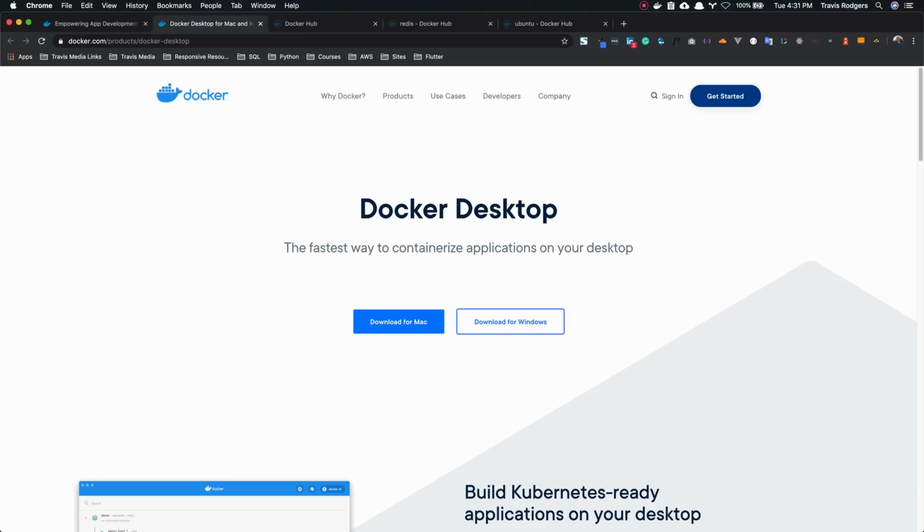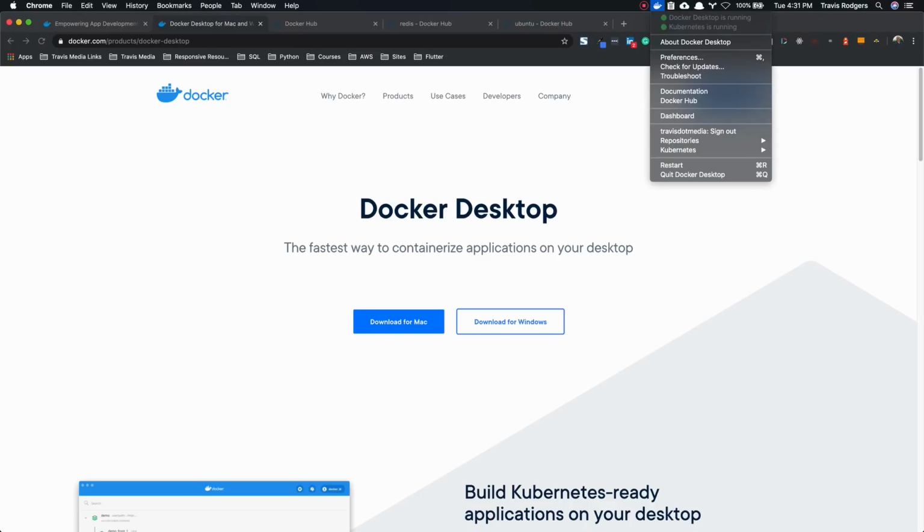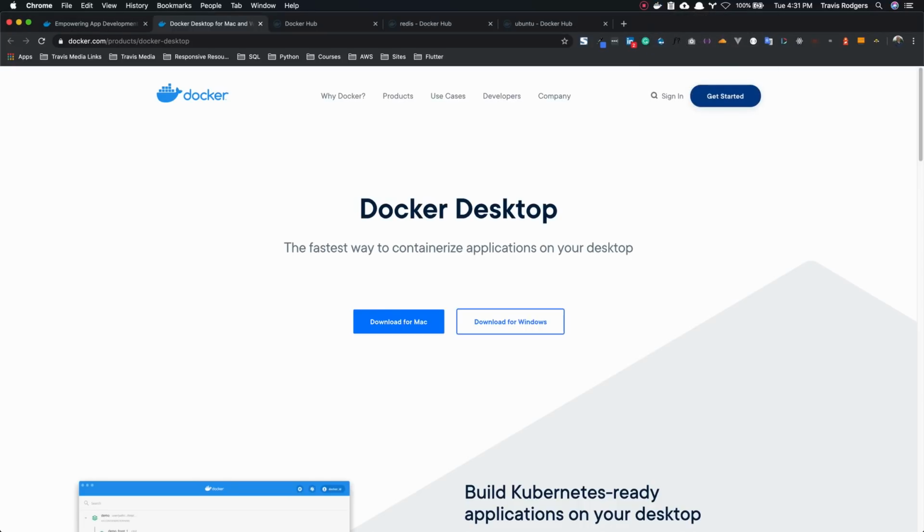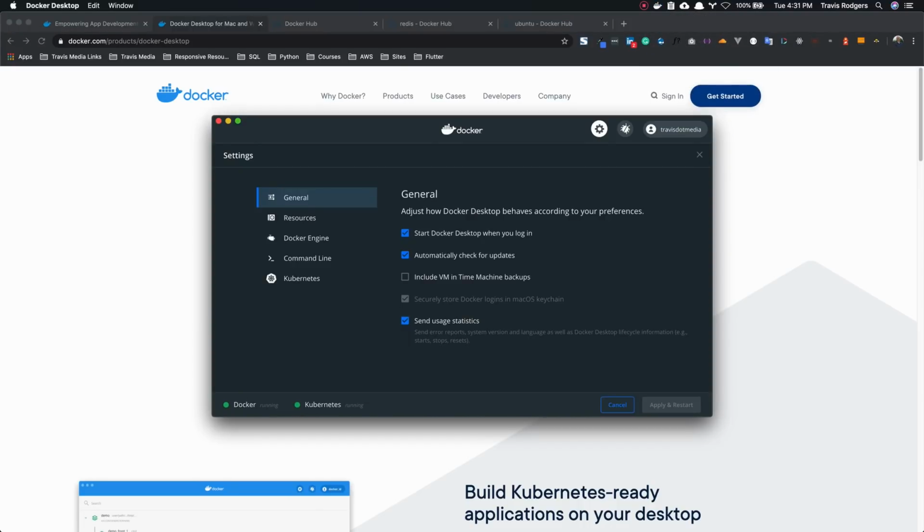All right, once you've done that, if you're on a Mac, you'll see this little boat icon up here in the top. Click on that and you'll see Docker Desktop is running. You probably don't have Kubernetes enabled, which you don't really need to. That's not what this video is about. But you can go to Preferences, and in Preferences, you can do stuff like Start Docker Desktop when you log in. I like to do that.